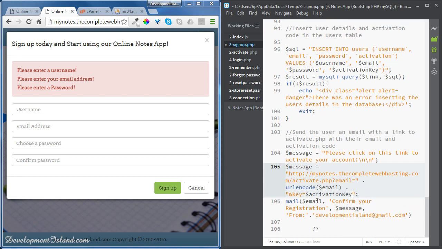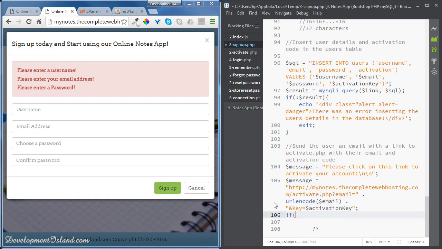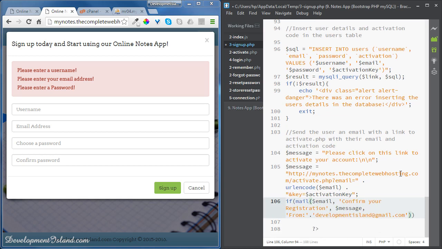Now let's have a look at the mail function. If the email is sent successfully, the function is going to return true. In all cases, it's going to return a Boolean: true if the email is sent successfully, false if not. So what we're actually going to do is check the output of this function. So if mail, we're going to echo a success message.